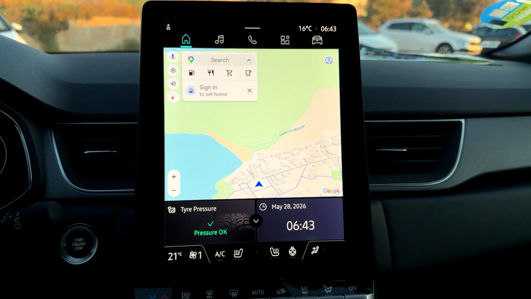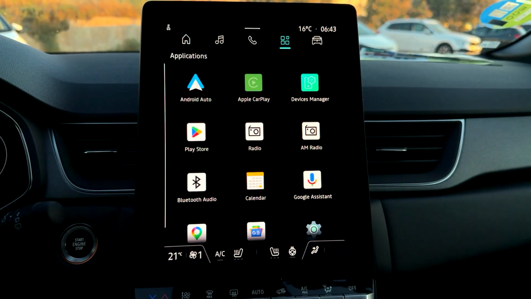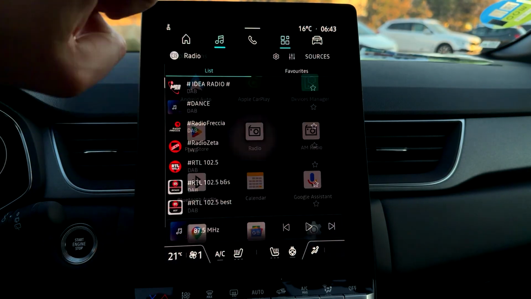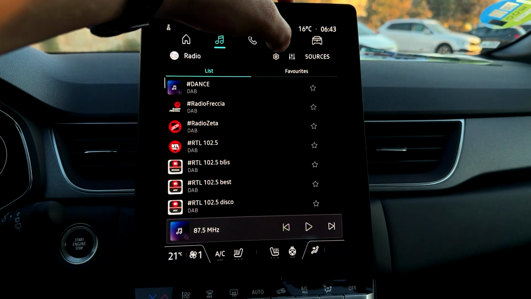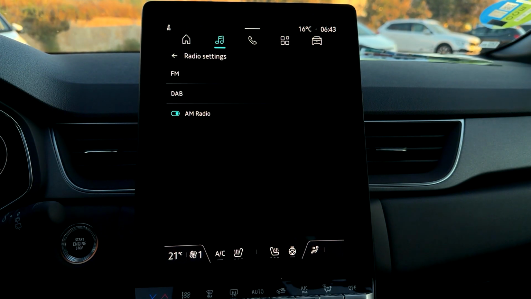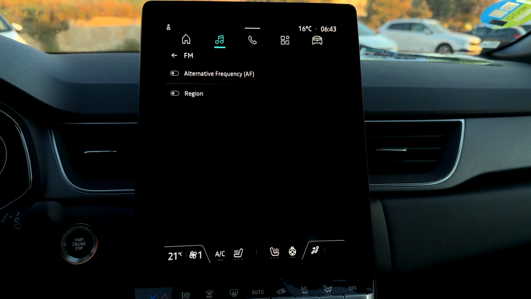At the very beginning, let's start by using the home screen. Then you need to use the apps icon. From the apps, let's select the radio. Now choose this settings button right here. If you tap the settings button, you can choose here FM.